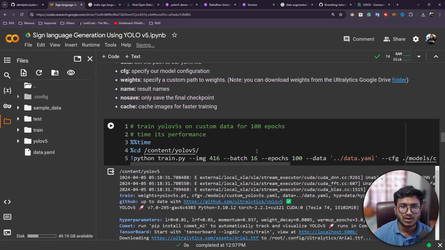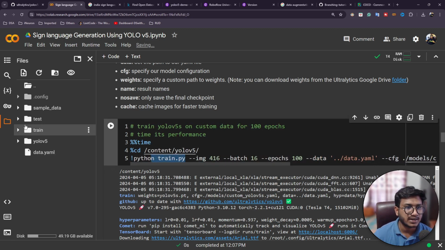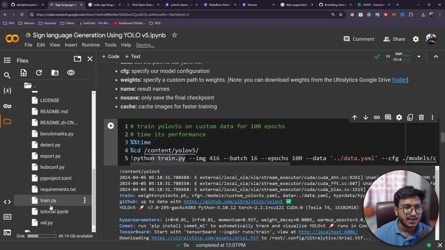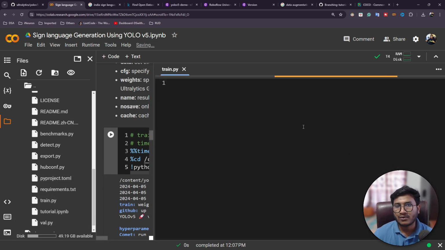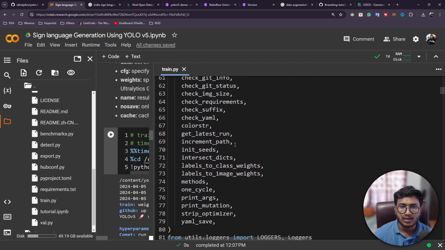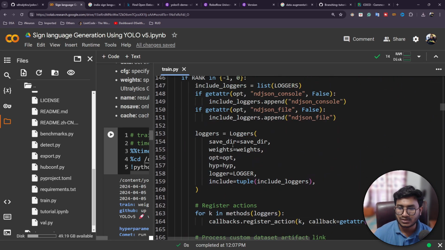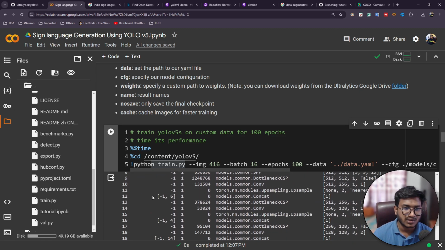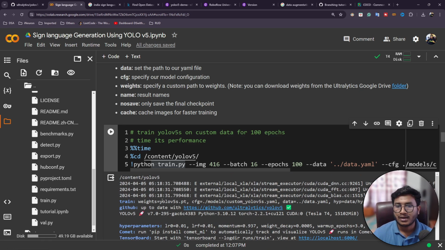If you want to start the training, this is the command you have to execute. There is a file called train.py inside YOLO v5. As you can see, train.py is there. All the code they have already written for you, so you don't need to write anything. You just need to execute this file and pass some arguments. That's why I personally love this YOLO v5. It's a plug and play kind of package. By executing some commands, you can easily train your model.